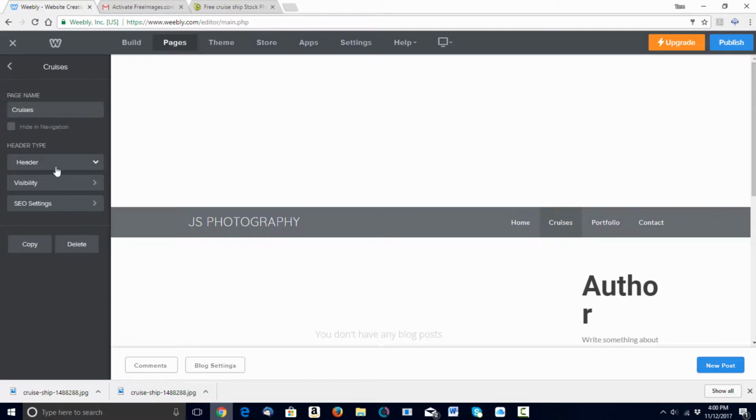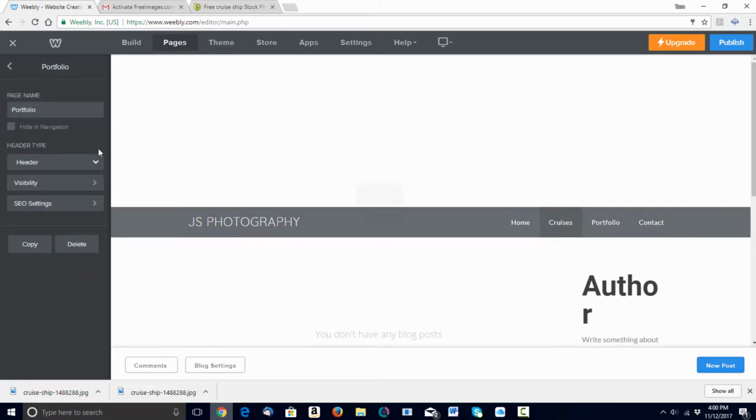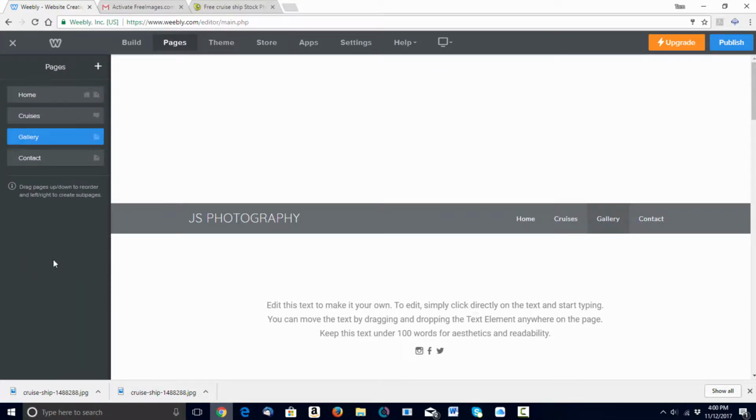So I do that, and then I go back and I do the same thing with portfolio. I want to call it something else, so let's call it gallery. And then I also want to have a contact page, so that's fine.